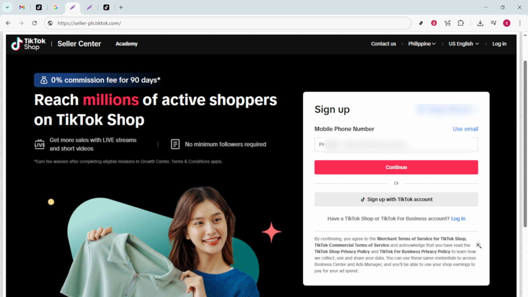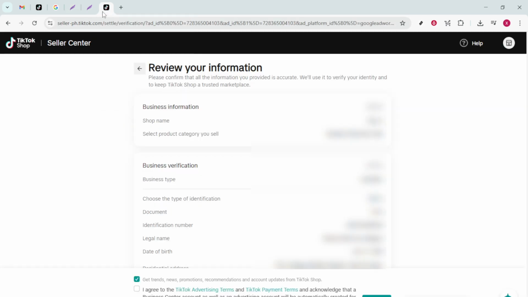After that, you'll be asked to set your password. Choose something secure but memorable. Make sure to include a mix of letters, numbers, and symbols for extra security. With your password set, click sign up. Now, you're officially part of the TikTok shop community.